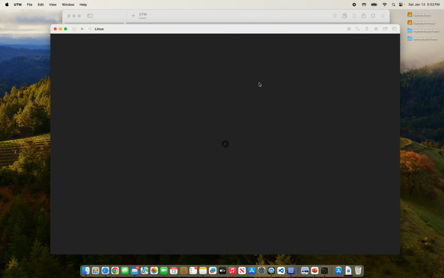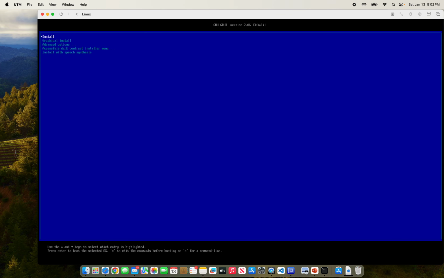Let's boot our virtual machine. As you can see, we have install, we have graphical install. The difference between them: graphical install has an interface, but in this case I go with install and press the return key.